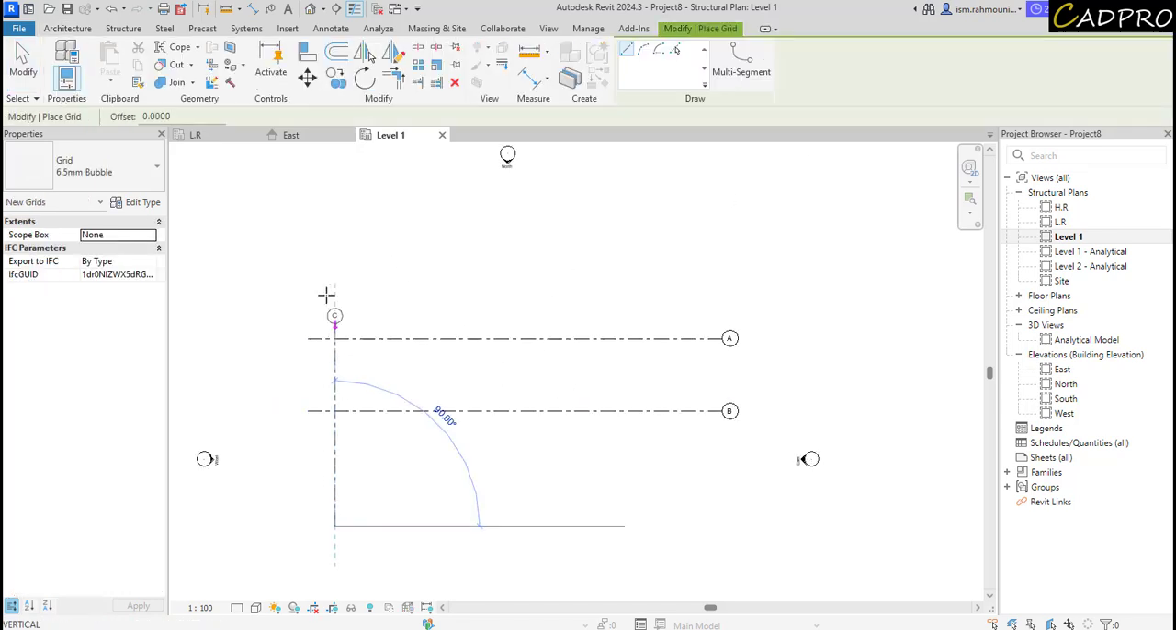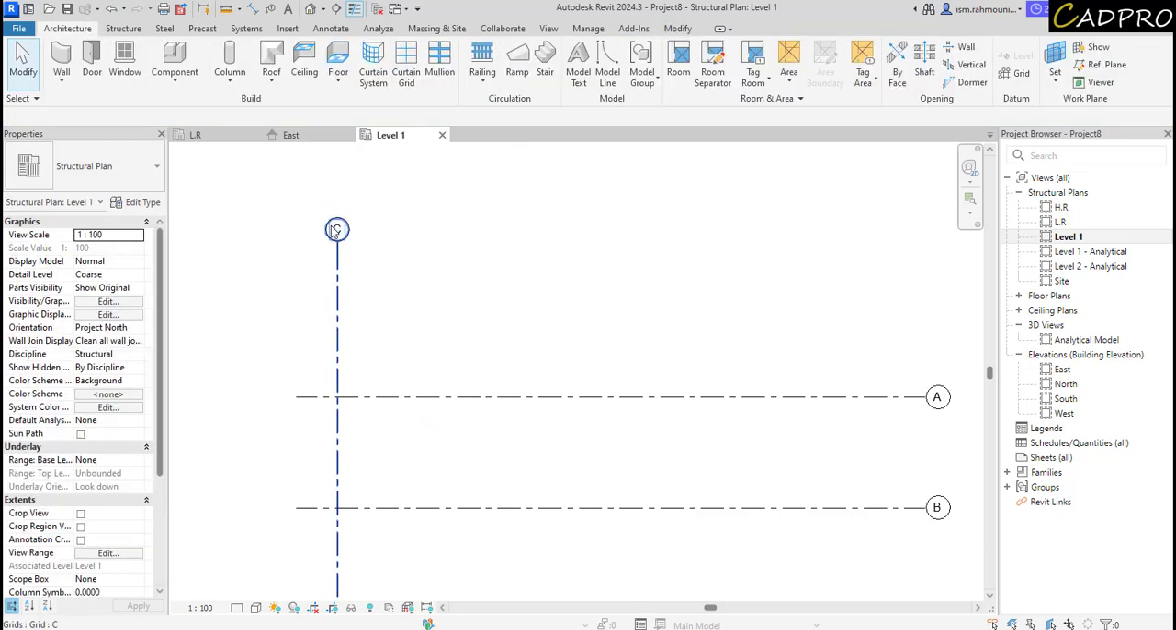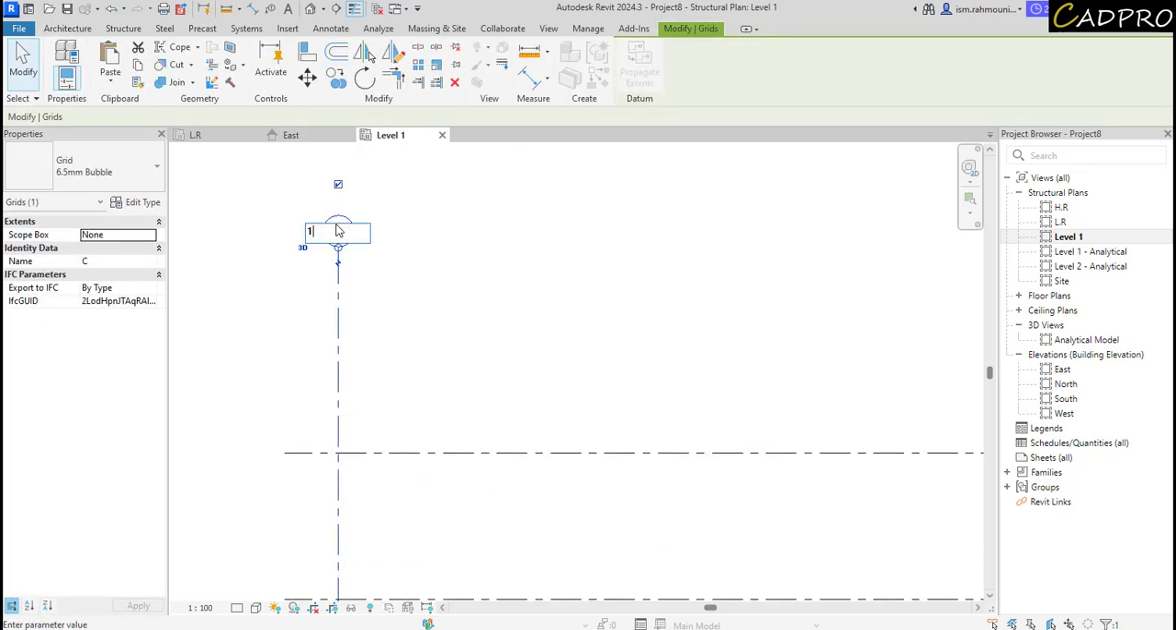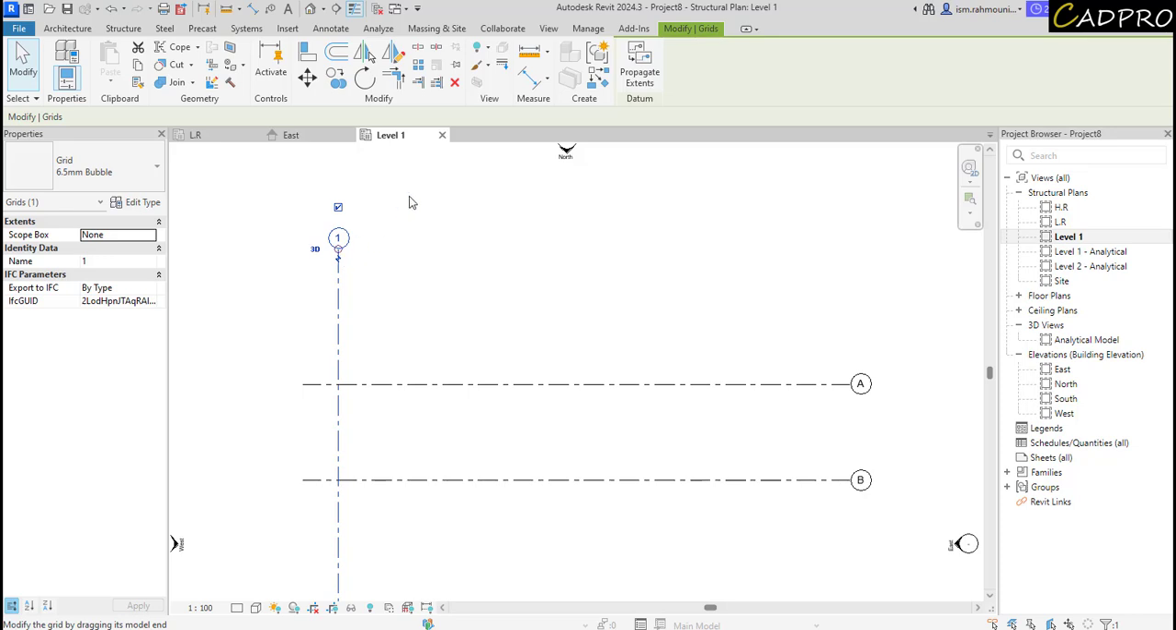Next, place 6 vertical grids, 1 to 6, with equal spacing of 4.20 meters between each grid line.